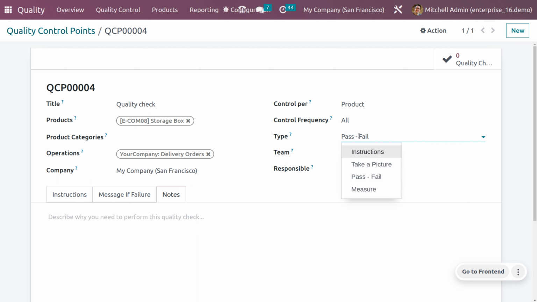So we have already discussed how to manage the quality control points as well as quality for different operations in one of the videos that we have already published. So I will be giving that link in the I button. So if you have any doubts regarding the quality module, you can watch that video. Okay, now let me save this and let's go back to the sales module.